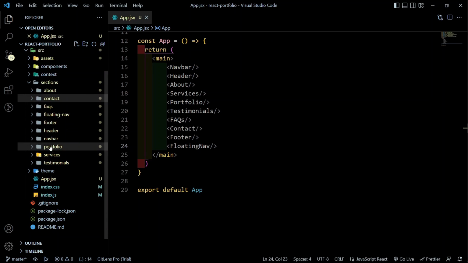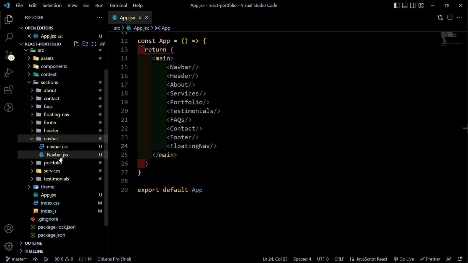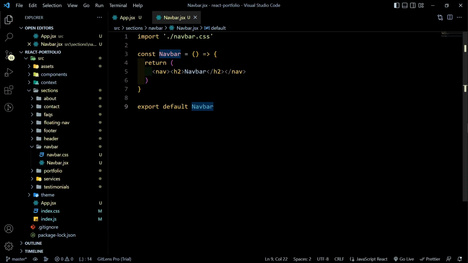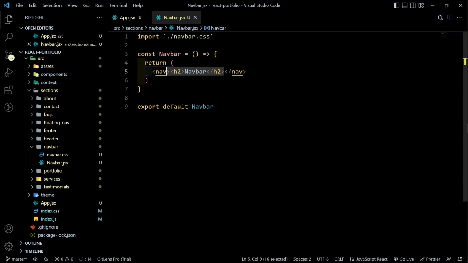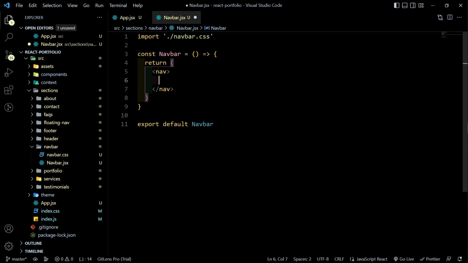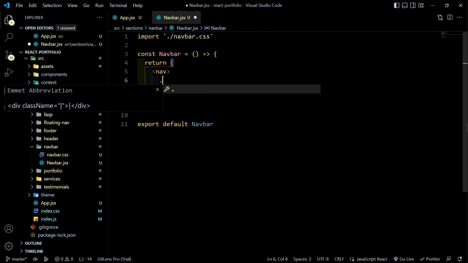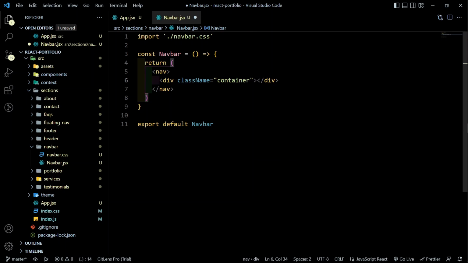So let's open our navbar folder and go into our navbar.jsx. We already have our navbar inside a nav semantic tag, and we can proceed from here. Okay, so let's have a div here with a class of container, which is the general class that we styled. And also let's actually have another class here of nav__container.